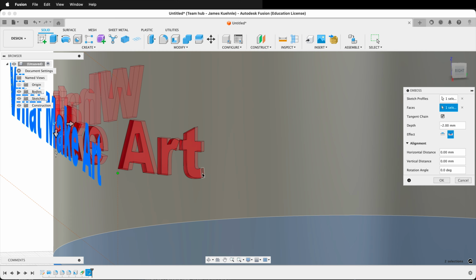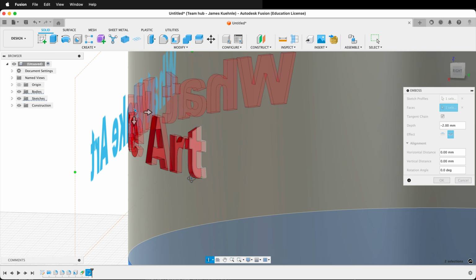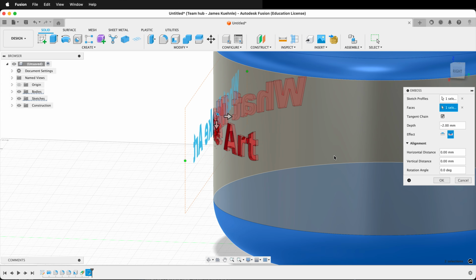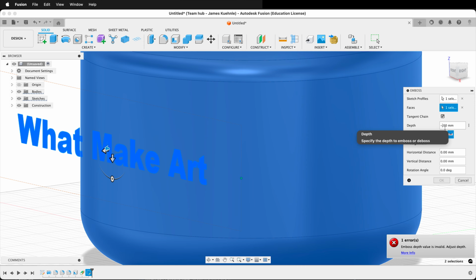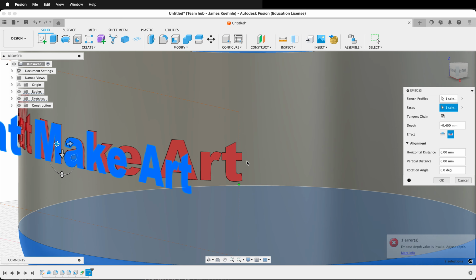So this is going to go inside so we can have it cut into the face, which is really nice, depending on what effect you want. And you can change the depth. So if we only want this to go in a little bit, for example, negative 0.4. So that's only going to go in very slightly.